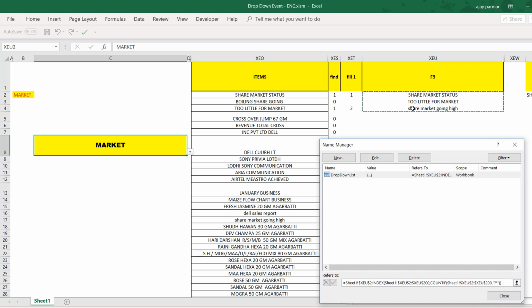So finally your index goes here, and when the index goes here, it stops here, which is your XEU4, and XEU2 is already there, so XEU colon XEU4, that becomes your range, right? That is how it is. So this is how you can create the drop down list. Why am I focusing on this? Because this is what I'm going to use in the VBA.